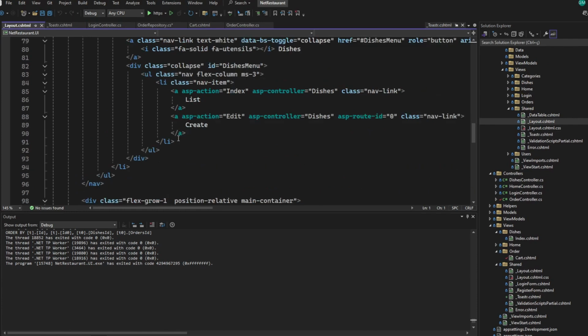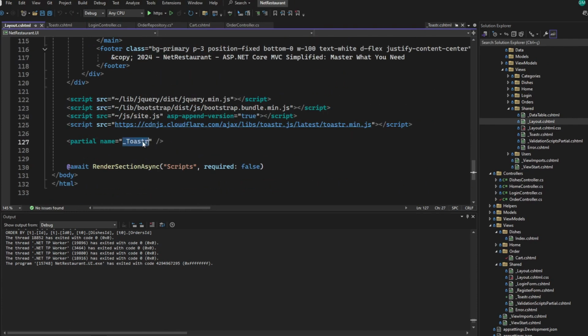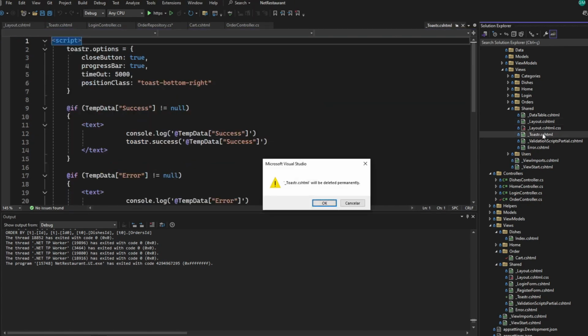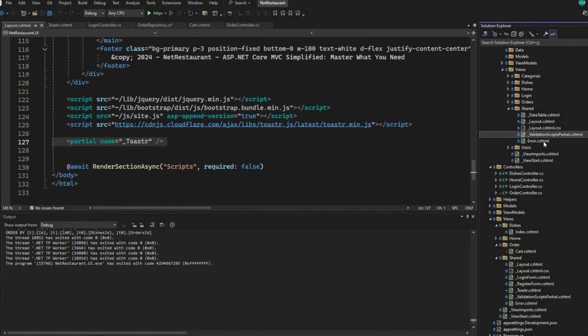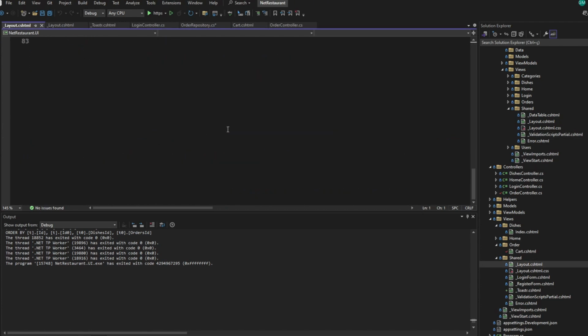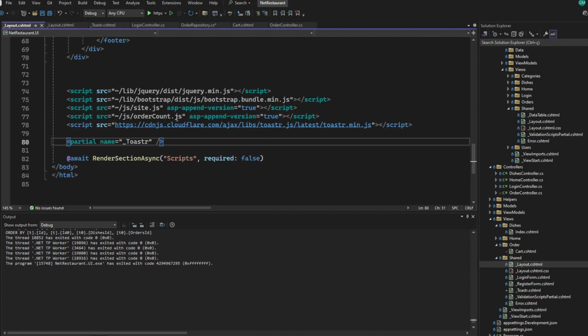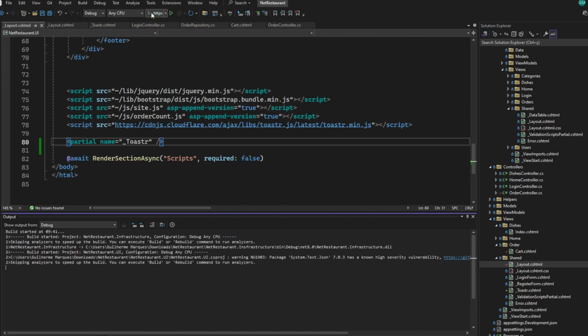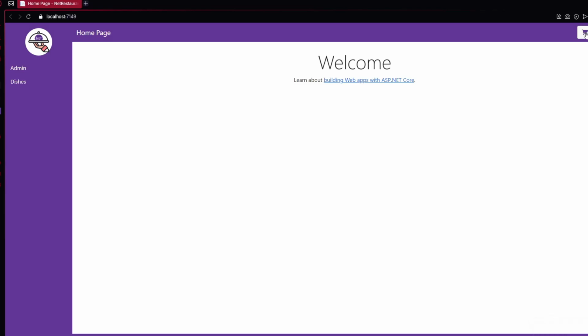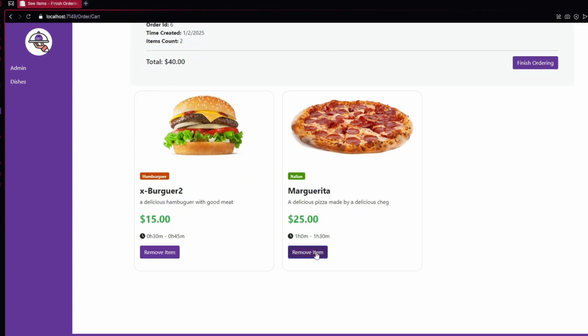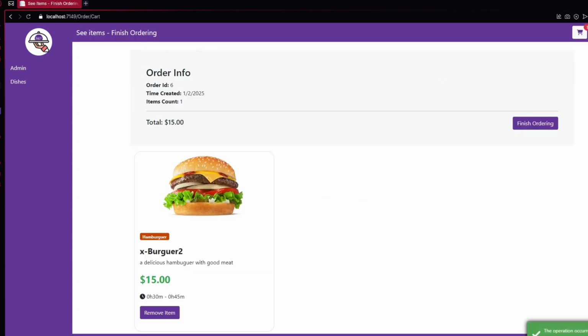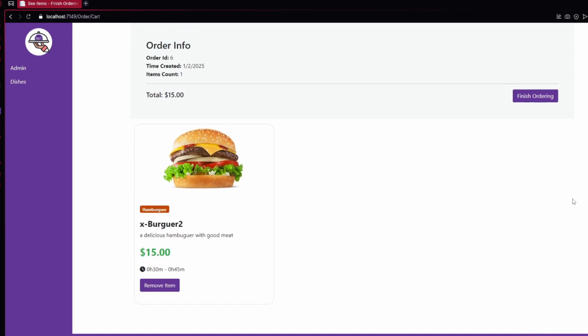Go to the layouts. We can remove the toaster from the admin because it will be used in both areas, in the normal area and in the admin area. Let's go to the layouts. After the toast script, we're going to place our partial. Let's see if everything is correct. The operation occurred successfully. It's the operation that we did. We can say remove item. The operation occurred successfully. And that's it.